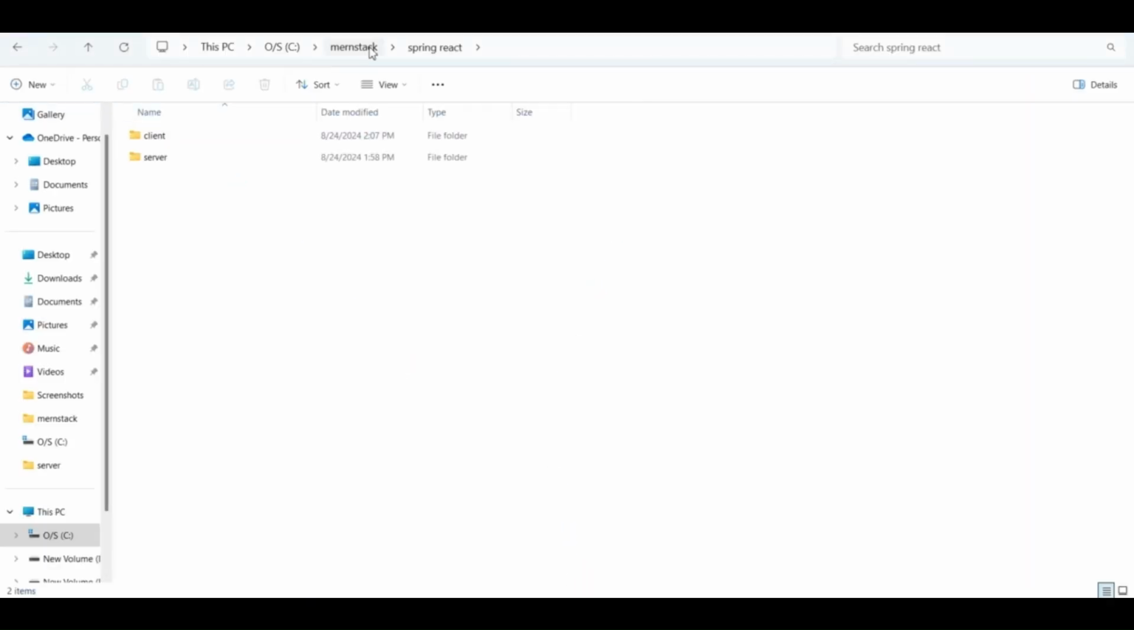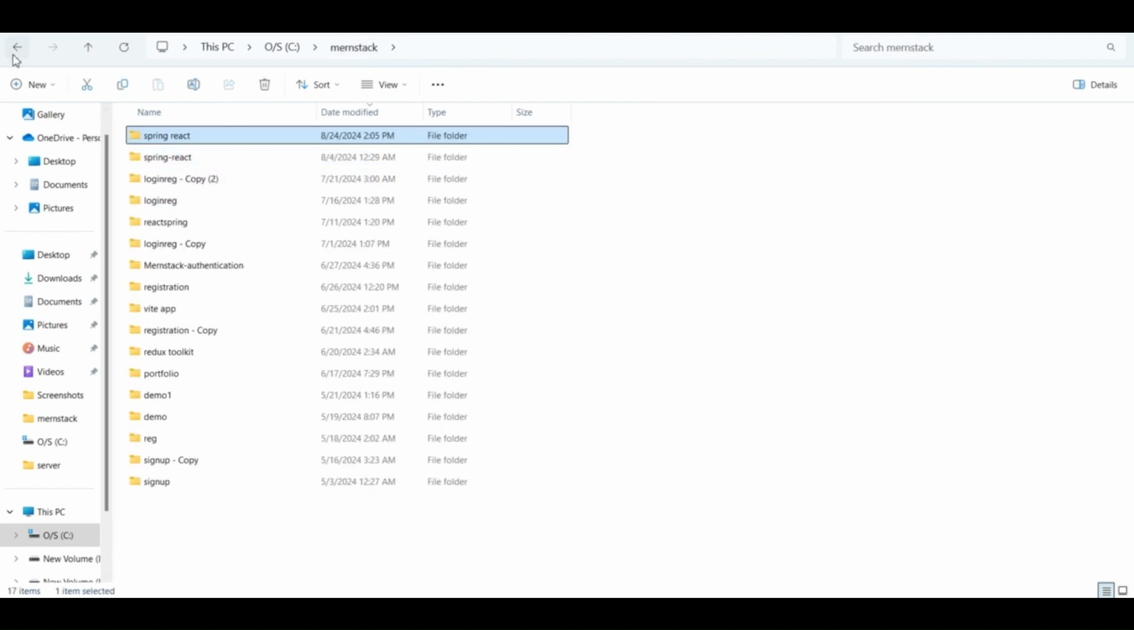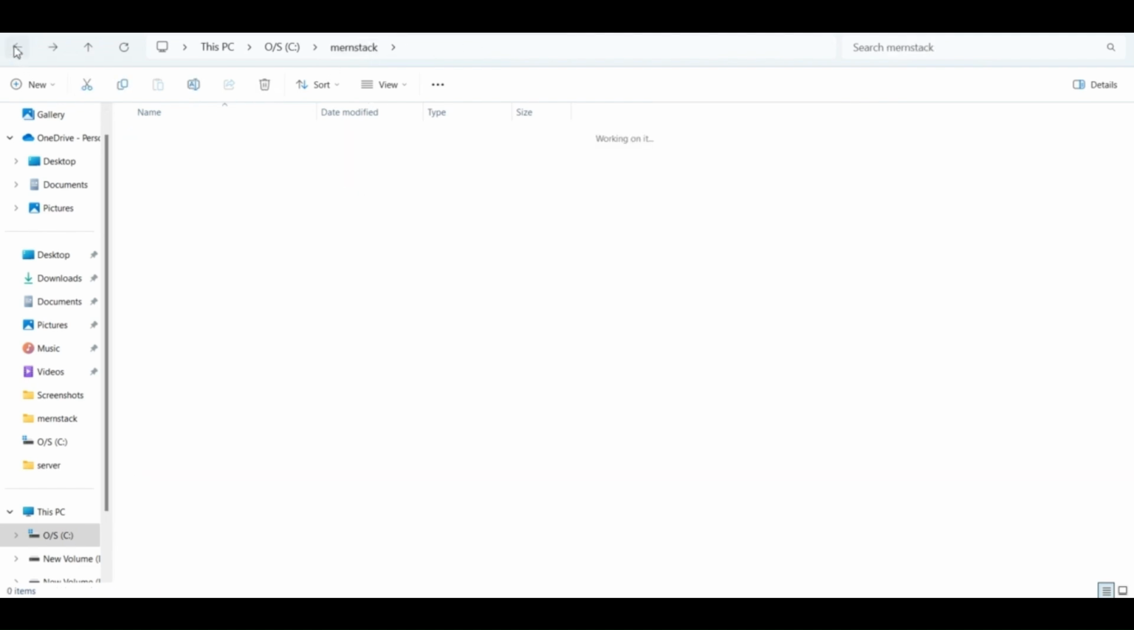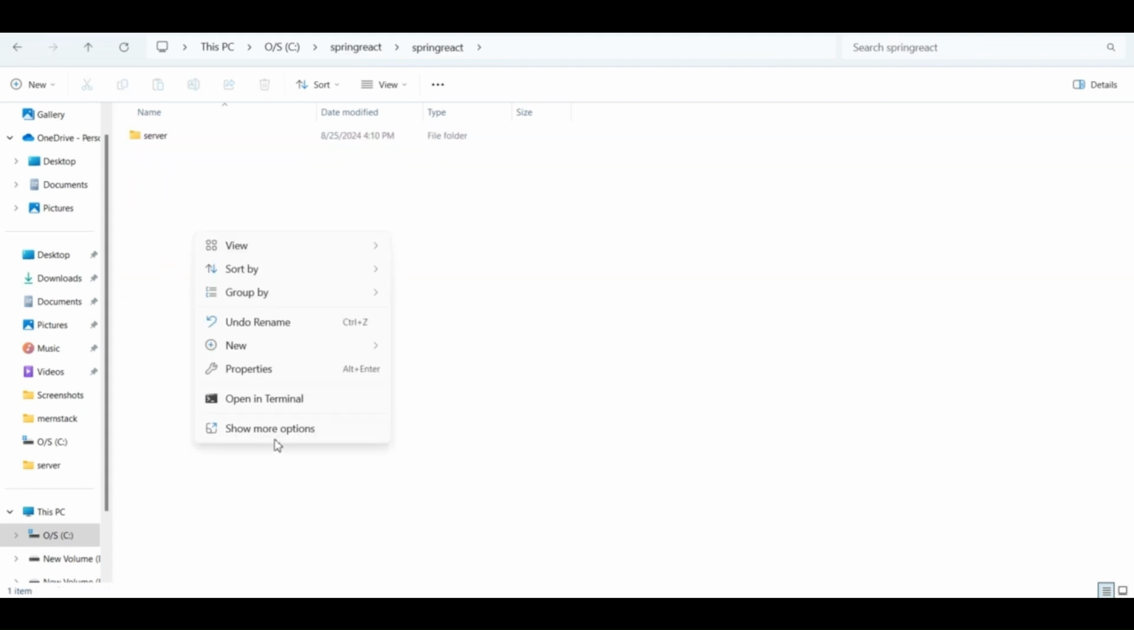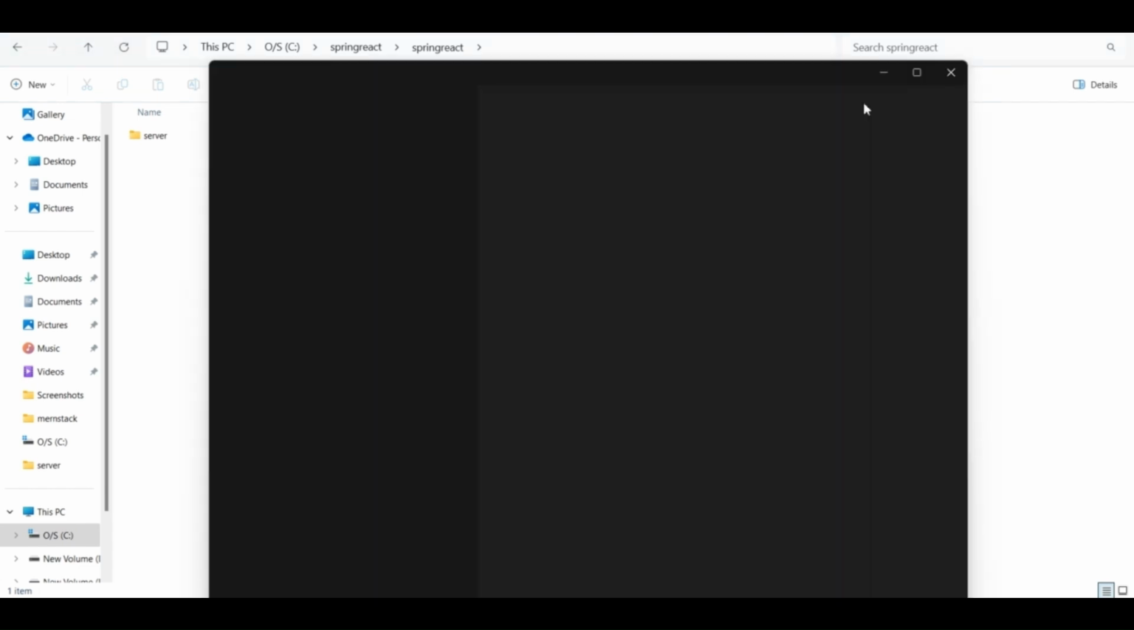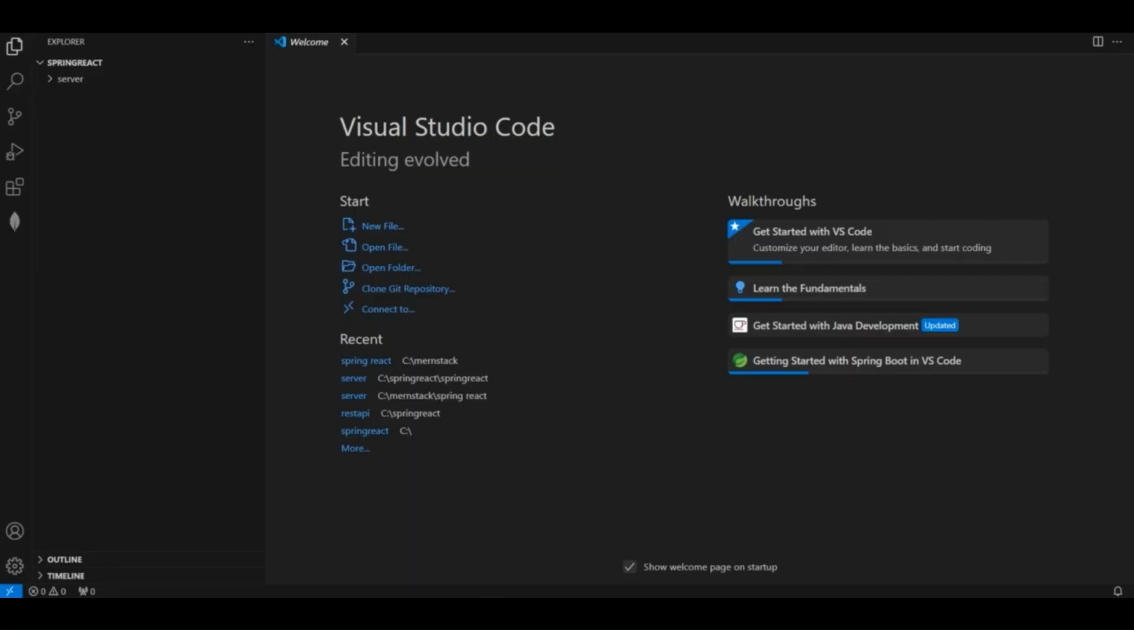Then in the file explorer, I will go inside that particular folder where I have created the server, and I will open this folder in VS Code. If you are using Eclipse, that's not an issue. You can run your REST APIs on the backend in Eclipse, and you can create your React project as the frontend in VS Code. That's also a way. Now, as you can see, the server folder is here.